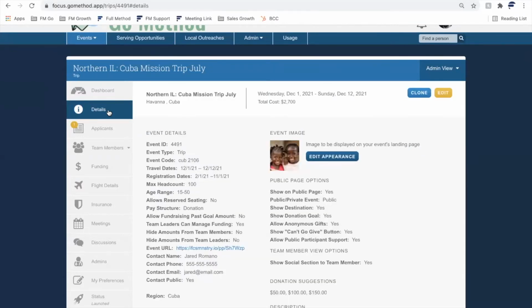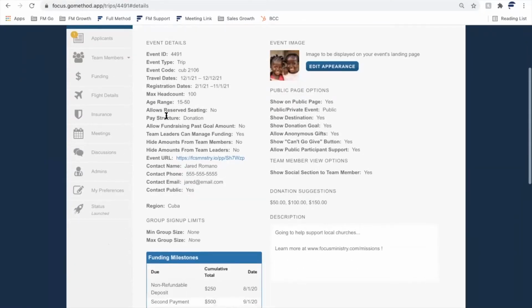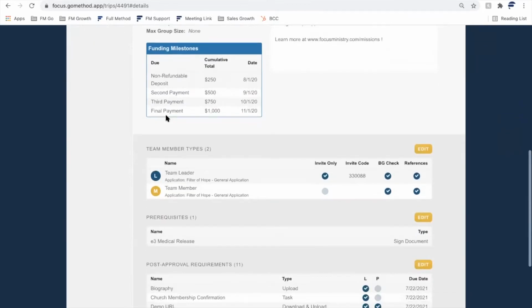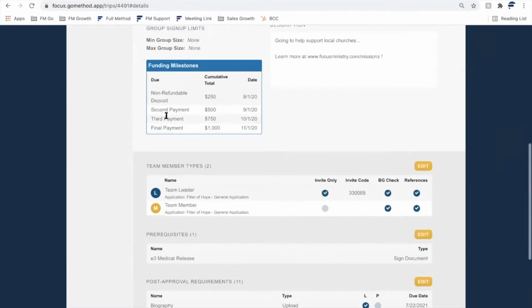Details are all the information that we prompt you for when creating the trip or event. Information like event ID, event type, travel dates, event dates, registration dates, head count, age range. All of this information is here for you. As we scroll down, we'll see funding milestones, team member types, and post-approval requirements. Let's start with funding milestones.